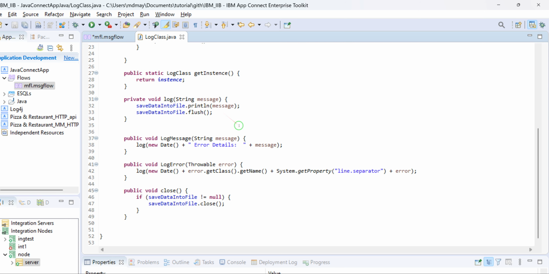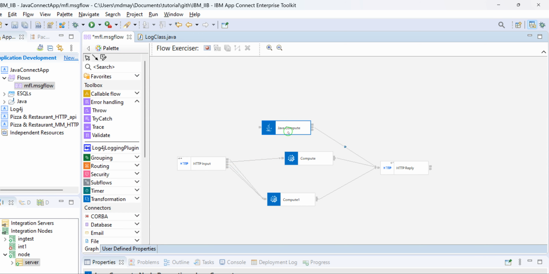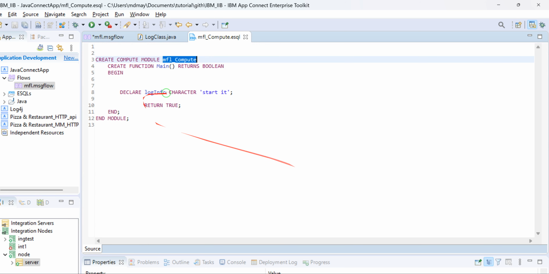Now we have a custom log class, so we will use these Java classes from our computer. So see on the next video how we should use it through right here. So it is better to add it to the next video.